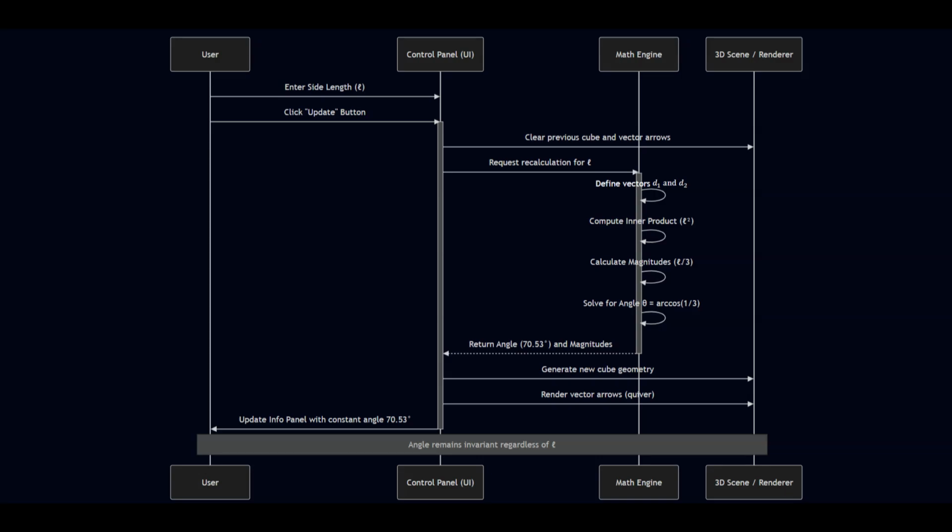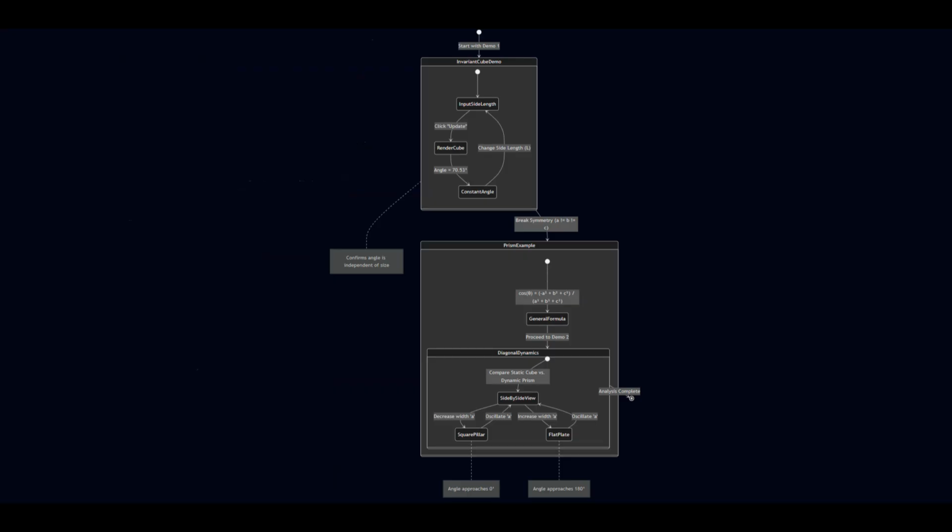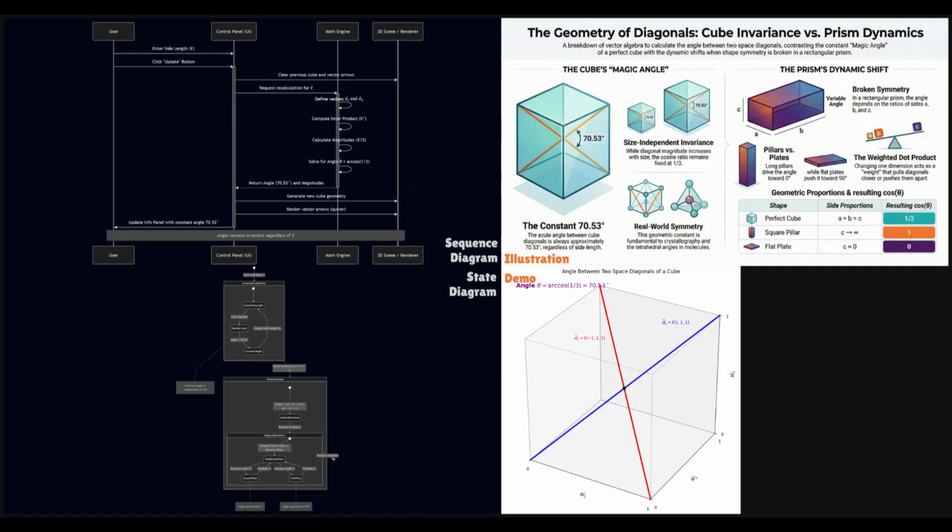The narrative begins with a study of the perfect cube. This state demonstrates a unique geometric truth. As long as the shape remains a cube, the angle between its diagonals never changes, regardless of how large or small the cube becomes.